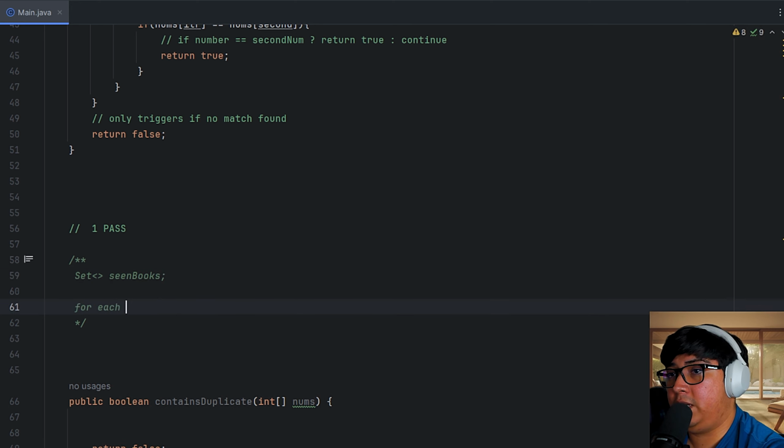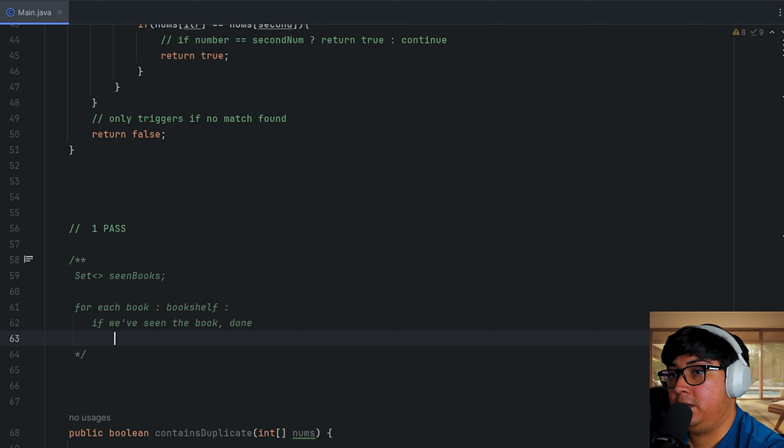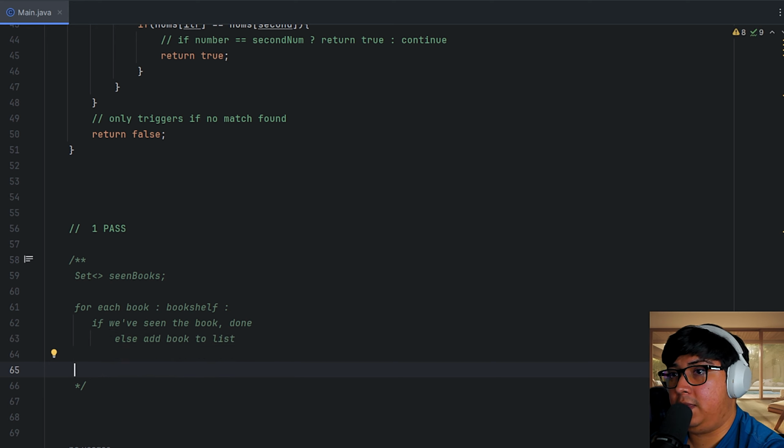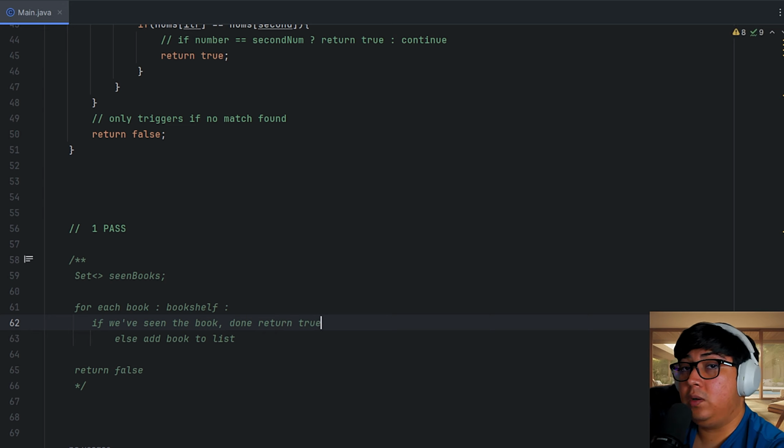Right, and basically all we're going to do is for each book in the bookshelf, we are going to go ahead and say if we've seen the book, return true, else add the book to the list. Cool. And then at the very end, if we didn't find any pairs, all we're going to do is return false. Return false, and if found, return true. Cool. So pretty straightforward.